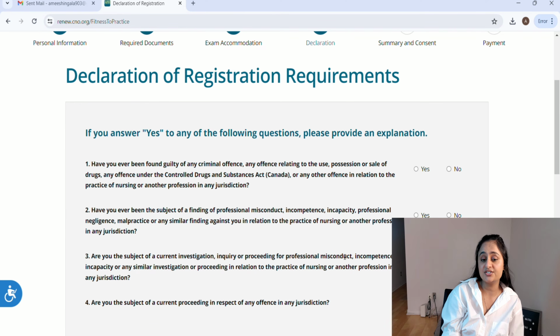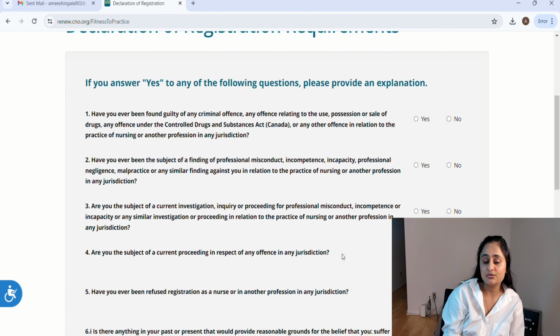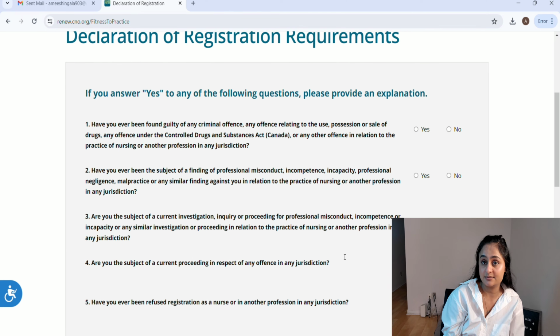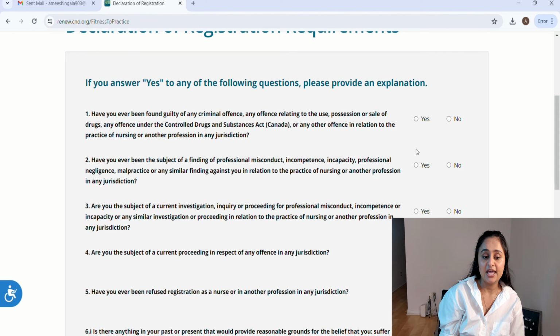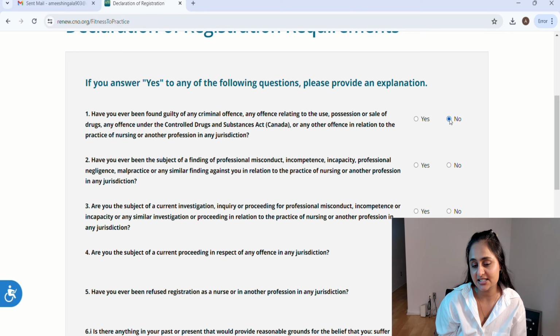So declaration of registration requirement. If you answer yes to any of the following questions, please provide an explanation. So first, we'll see, have you ever been found guilty? No.